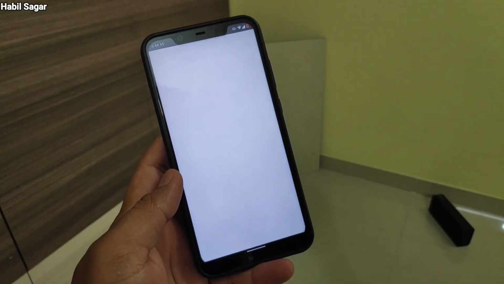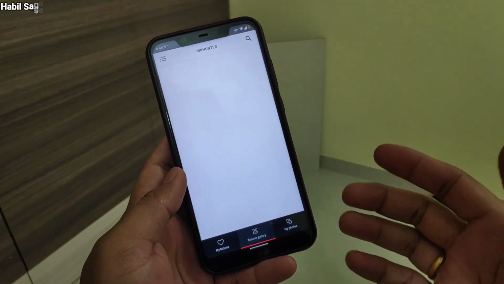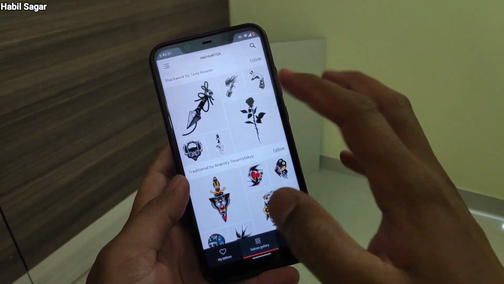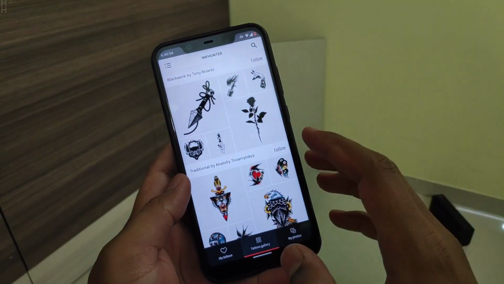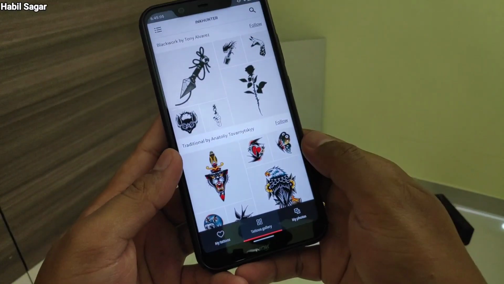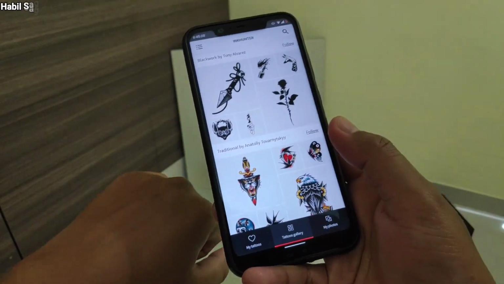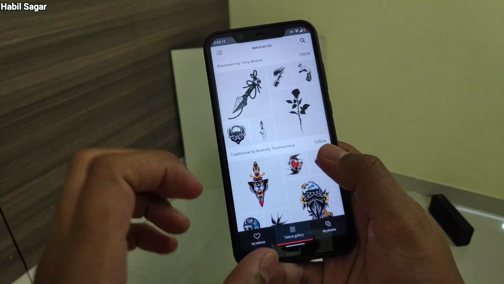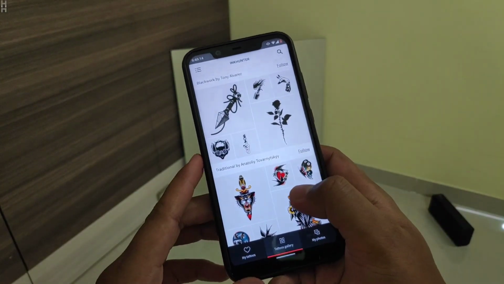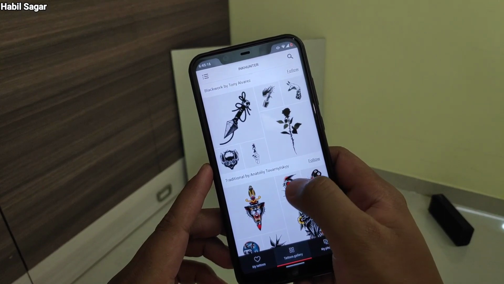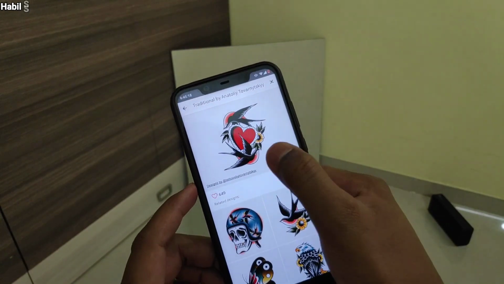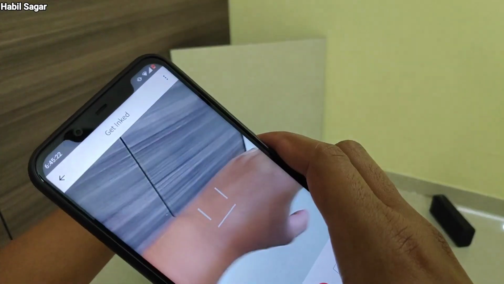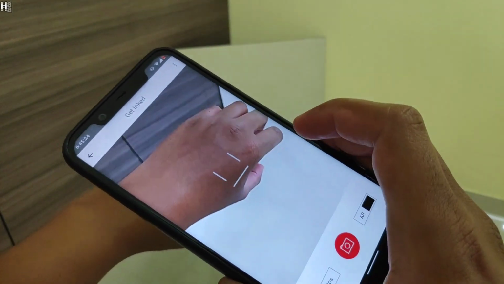If you are someone who likes to have tattoos and experiment with different tattoos on your body, then this app is for you guys, because sometimes it happens that you have a tattoo and eventually you don't like it, but you can get a preview using this app. How to do it? Simply select the tattoo that you want to have. Suppose this is the one, and you can try on your skin how it looks. Okay, let me show you that.